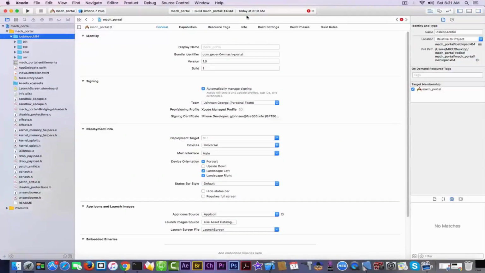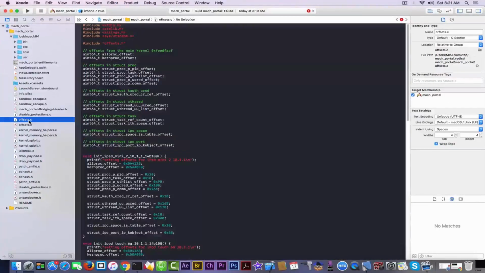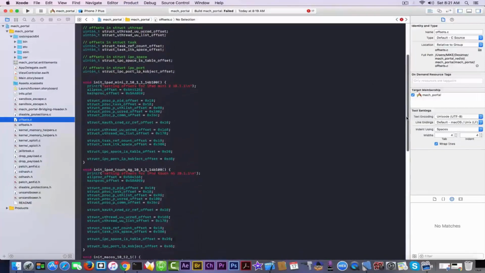Now it's just a matter of things you need to do. It's the most important part. Go to the offsets.c and here you have only... The application was created to only support the iPad Mini 2 and the iPod Touch 6th generation. So how are we going to fix this?